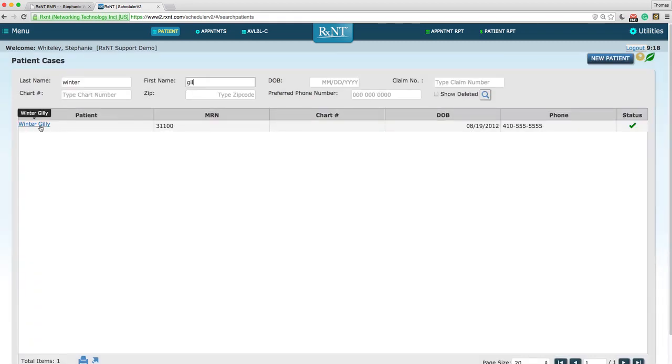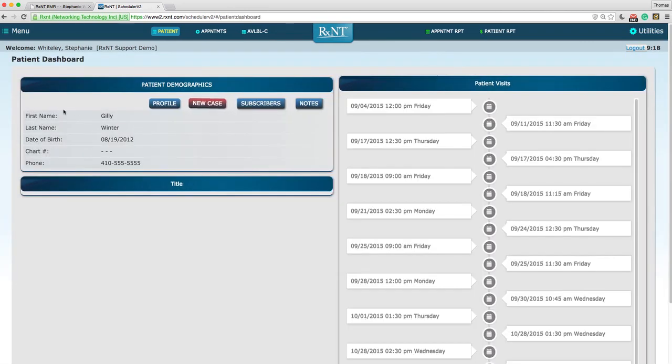From the left, I'm able to click on the link for that patient, which will then pull up their demographics. From here, we're able to see the patient dashboard. For the patient dashboard, we have our patient demographics listed under the profile. We have our new cases, which would be the input of insurance, subscribers, and any notes that have been inputted for this patient. Over on our right, we can view any patient visits.